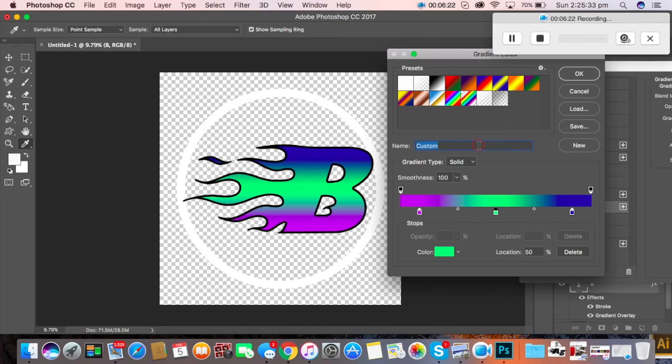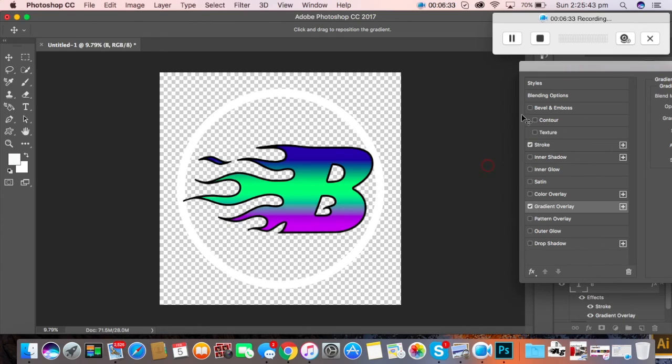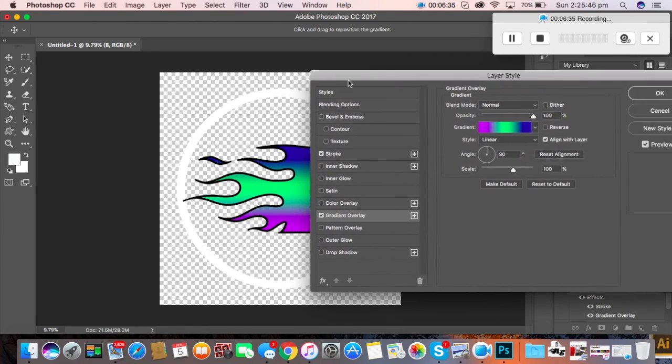Alright, so I like this. So right now I'm just going to name this whatever you want to name it. I'm going to name this blade flip font, and I'm going to save it onto the presets. So now that we're done with that, we're going to hit OK.